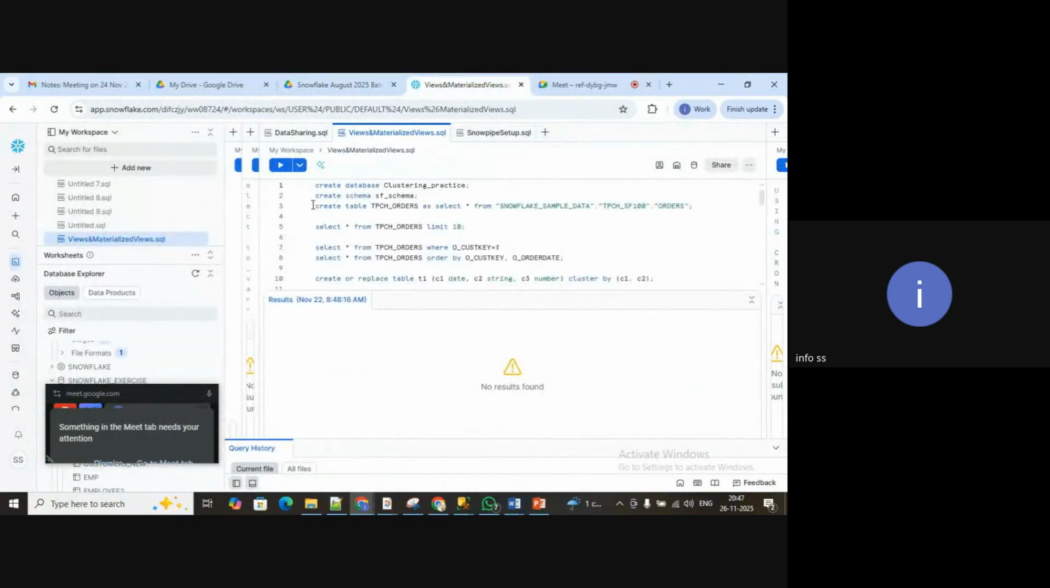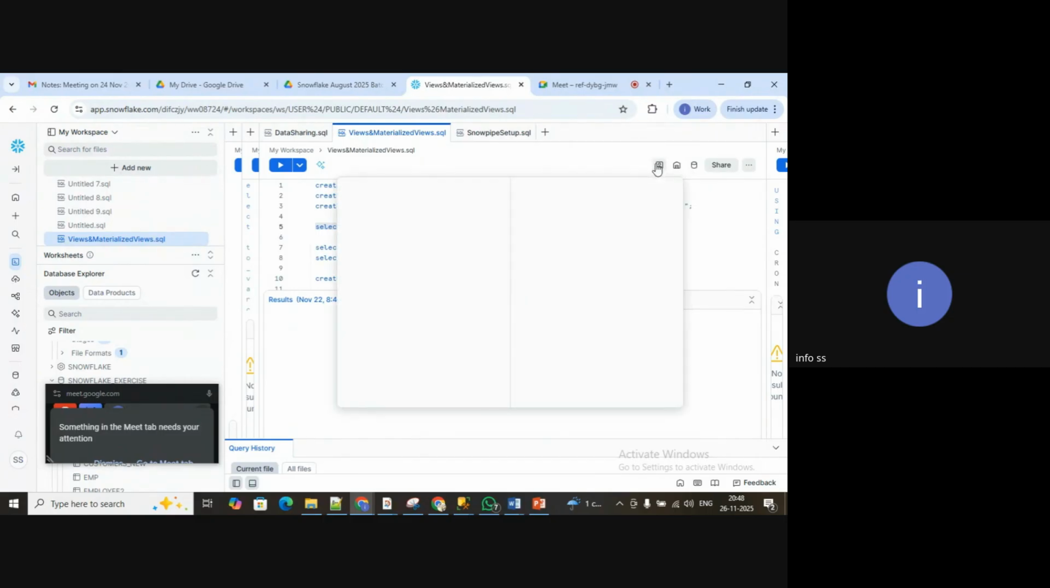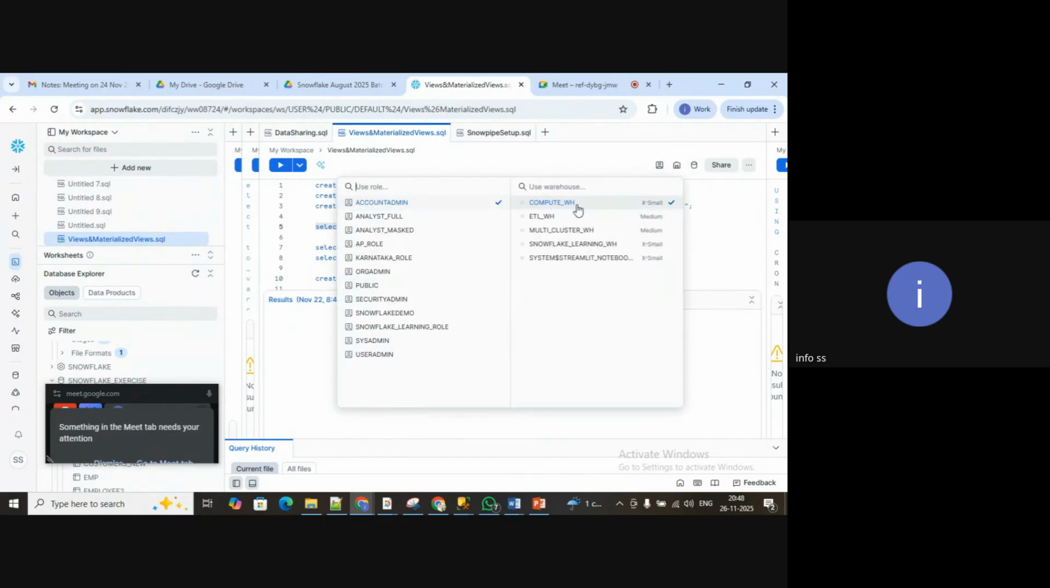Say how you're going to use the virtual warehouse. Suppose I'm going to read data from a table. Select star. Don't worry about this SQL also, you'll get clarity as we progress. Now to run my query, I can choose the virtual warehouse here, the database, and the role. See here, use warehouse, the compute warehouse I'm using. What is the size? Extra small.